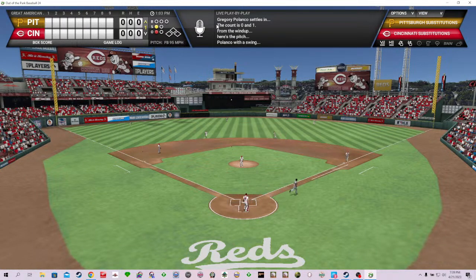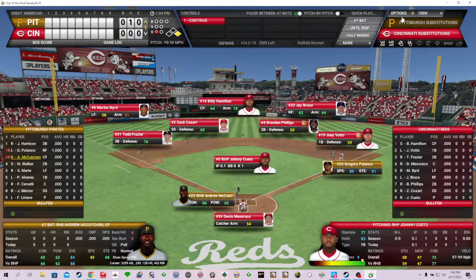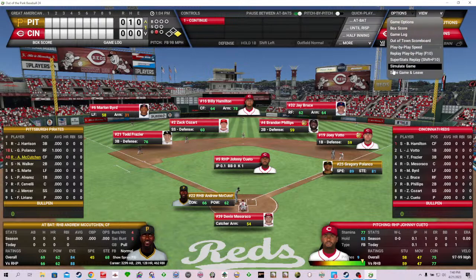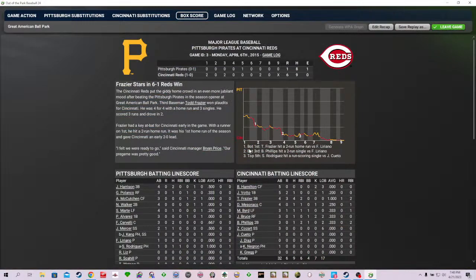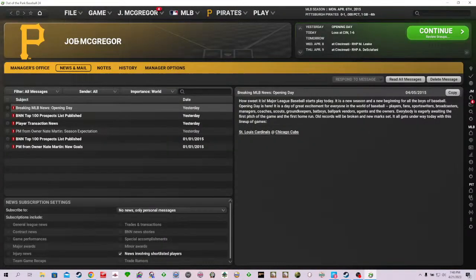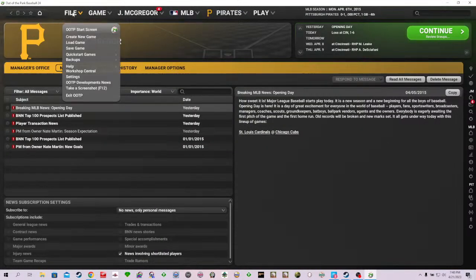Polanco swings, and again, oh, base hit. Way to go, Gregory. All right. Anyhow, we're just going to simulate this game. And the Cincinnati Reds defeat the Pirates 6-1. All right, now, let's go back to the out-of-the-park start screen.